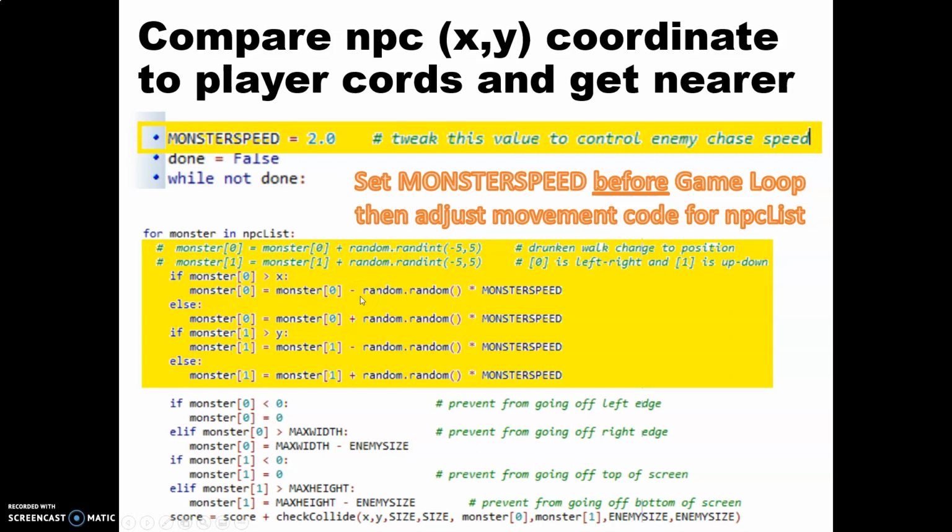So instead of subtracting when we're bigger than X, we'll add on. And instead of adding on when we're less than X, we will subtract. So we're just swapping these around effectively.